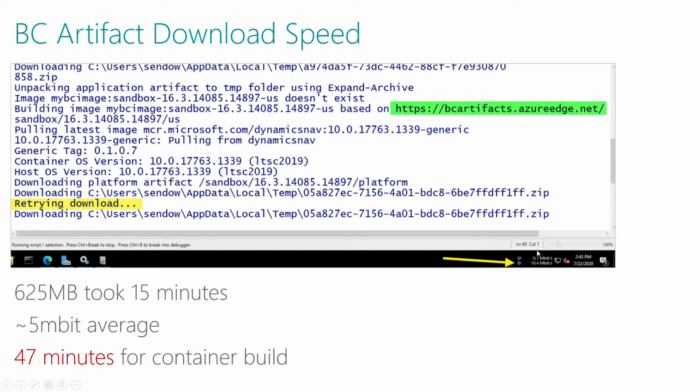So if you see down here, I have a tool installed on my machines called NetSpeed Monitor. It's an older tool, hasn't been updated in a while, but with Windows compatibility, you can get it to install on a newer version of Windows. And you'll notice here the download speed is 10.4 megabit, and that was captured right at a peak. So it turns out that it took 15 minutes roughly to download the 625 megabyte artifact zip file. And that is roughly a 5.5 megabit average.